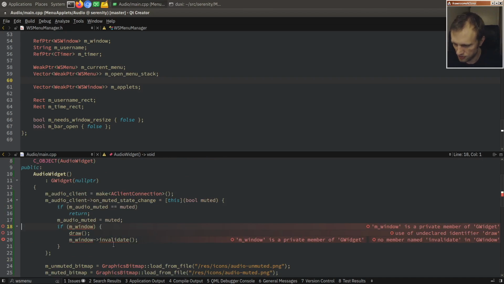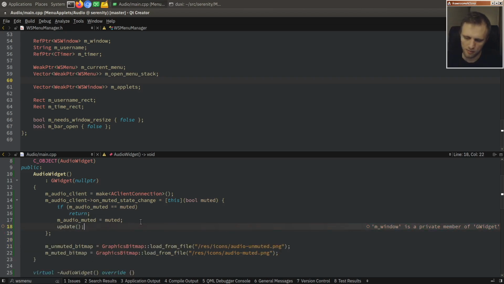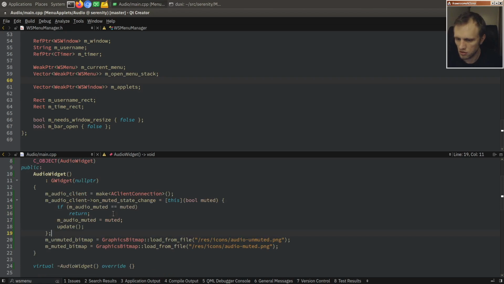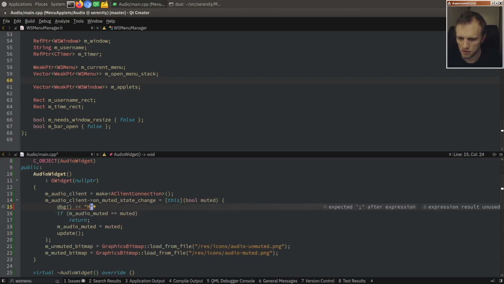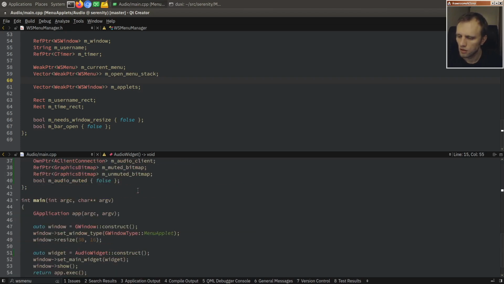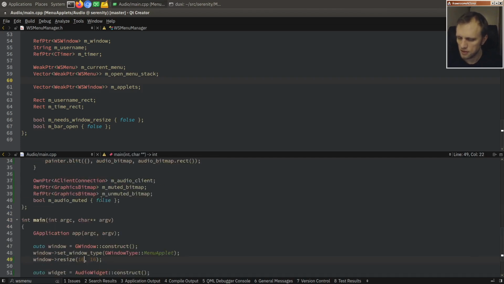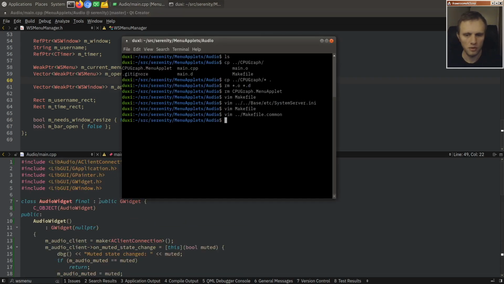Okay, so here, instead of doing this Windows Server stuff where we redraw and invalidate window, blah, blah, blah, now we don't have to think like that. We can just do update. Okay. And this will give us a chance to debug why we're not getting that notification, I guess. So debug muted, state changed, muted. And this one can be 16 by 16. Will this just work? Wouldn't that be super dandy?